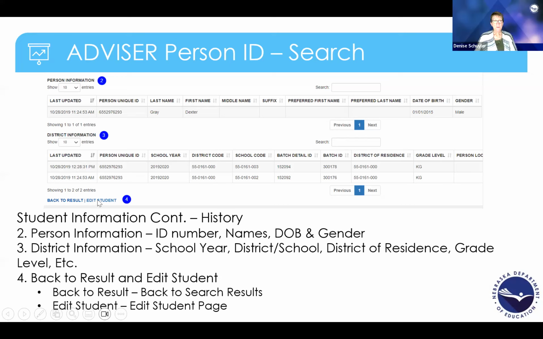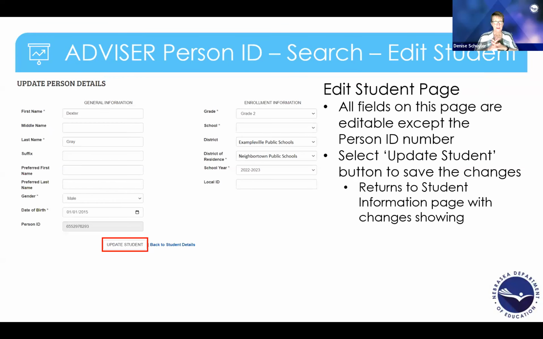Then we have the back to results and edit student buttons. I said we'd talk more about those in a bit. Back to results is going to take you back to your search page. And then edit student is going to take you to an edit student page. On that edit student page, you can edit any of these fields except the student ID number, because we all know there's only one and it can never change.